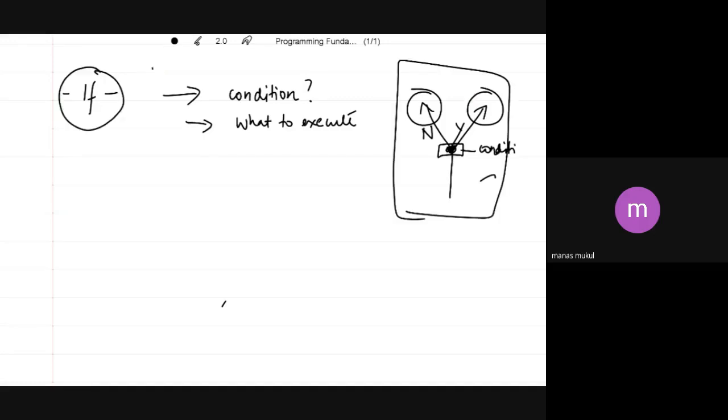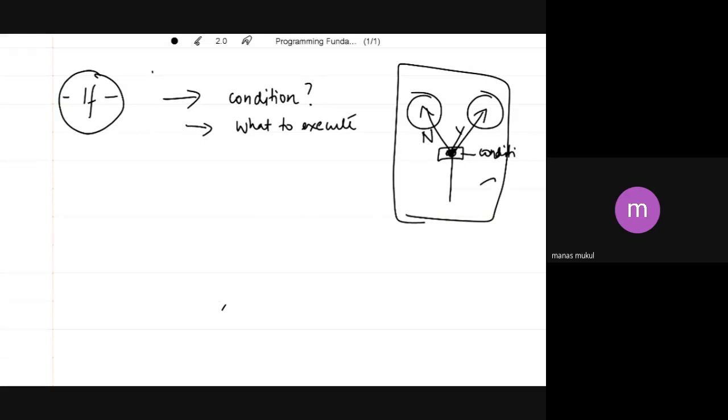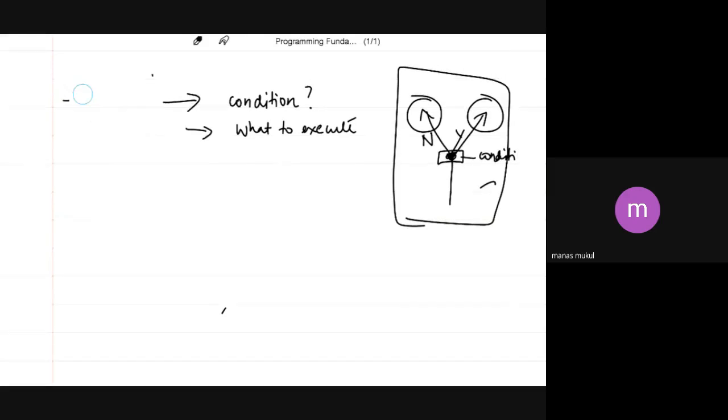Okay, so rather than discussing the theory, I can actually show you a small program, and then we can discuss how exactly this if statement works. So let's see if I can write a small program to show you how this entire if statement works. I'm writing a small C program, so just try and follow what I'm writing.